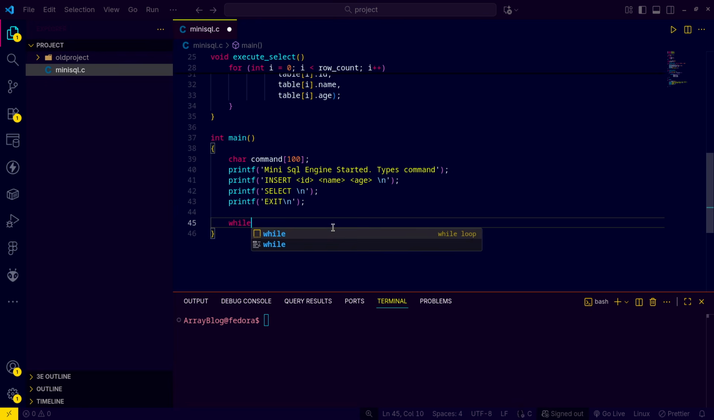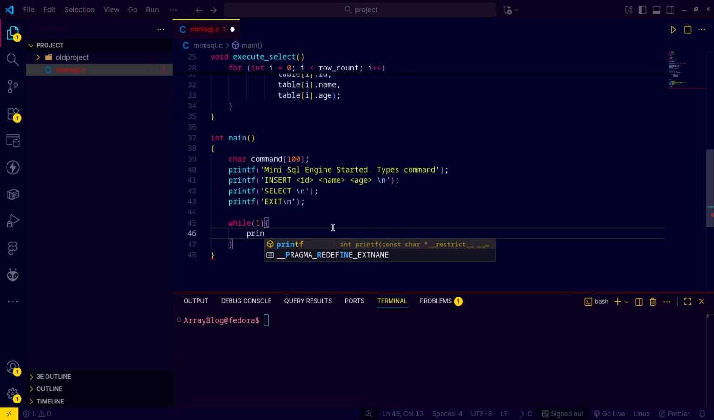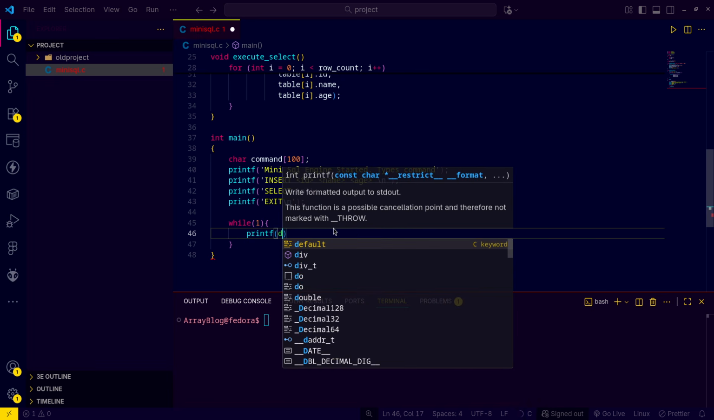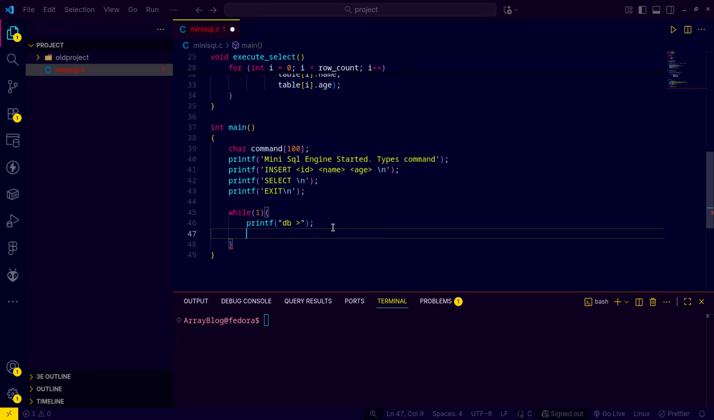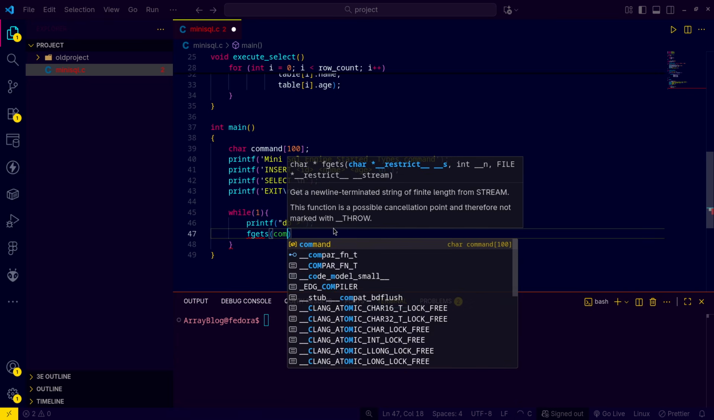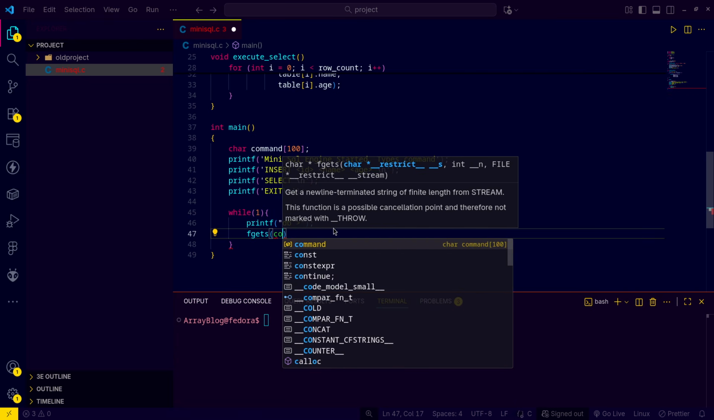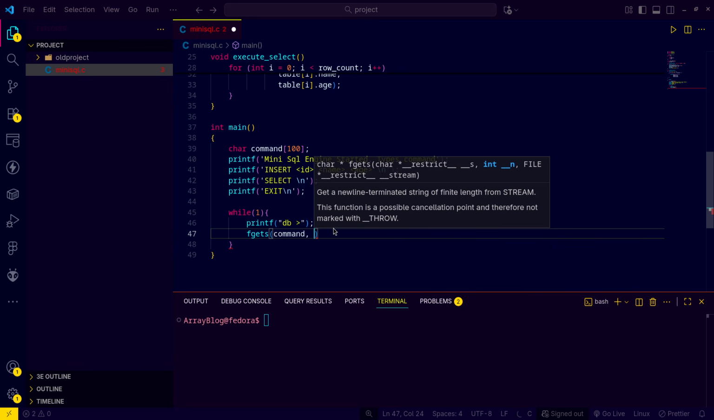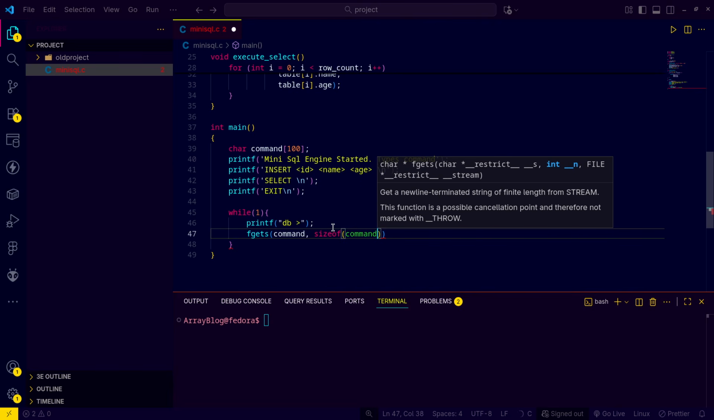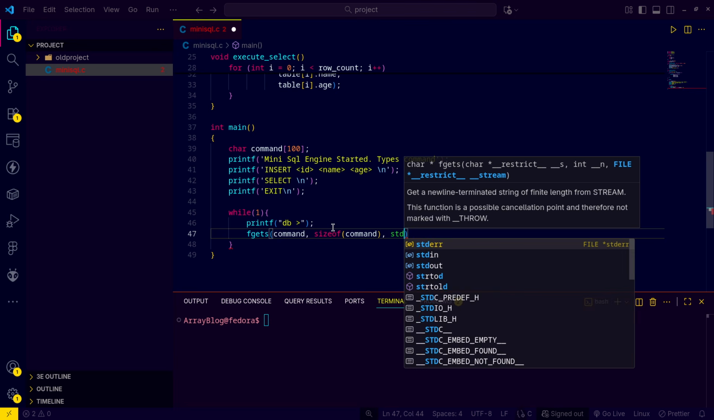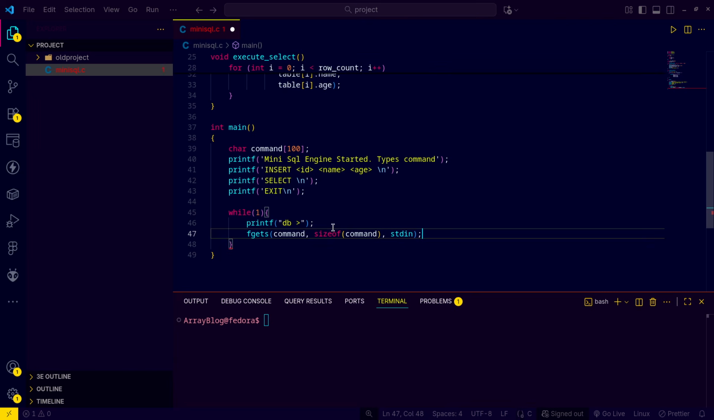So we'll say while one, we are going to say printf db, and this will be inside the bracket, and then we'll say fgets, and we can call command, and then we'll say sizeof command, and then we'll say stdin, and then we'll close this.